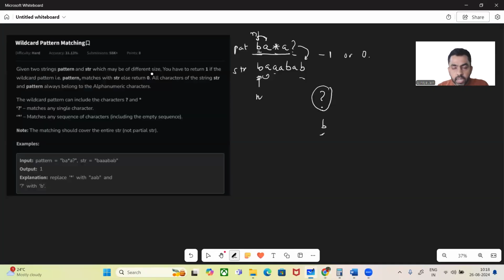Now I explained this. I have explained two cases: one is if the character matches, and another is the question mark with some other character. So I explained two cases.